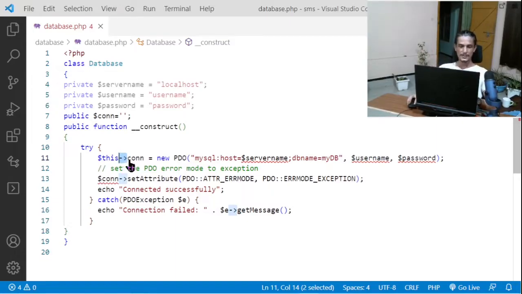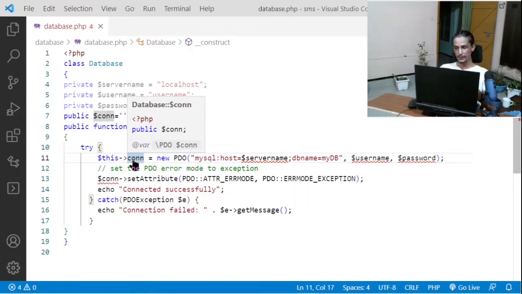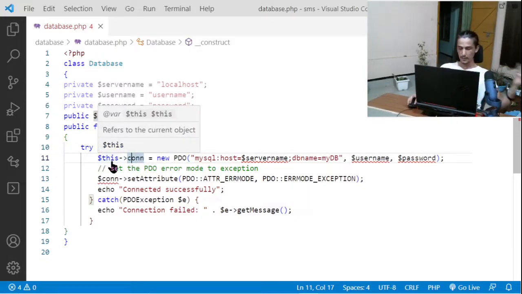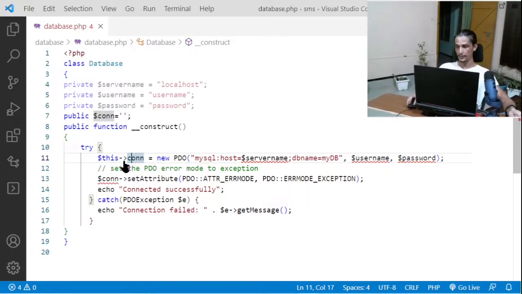These are quite straightforward. Whenever you want to access a data member or a member function of a class from an object, you'll be using this arrow notation, this arrow operator.